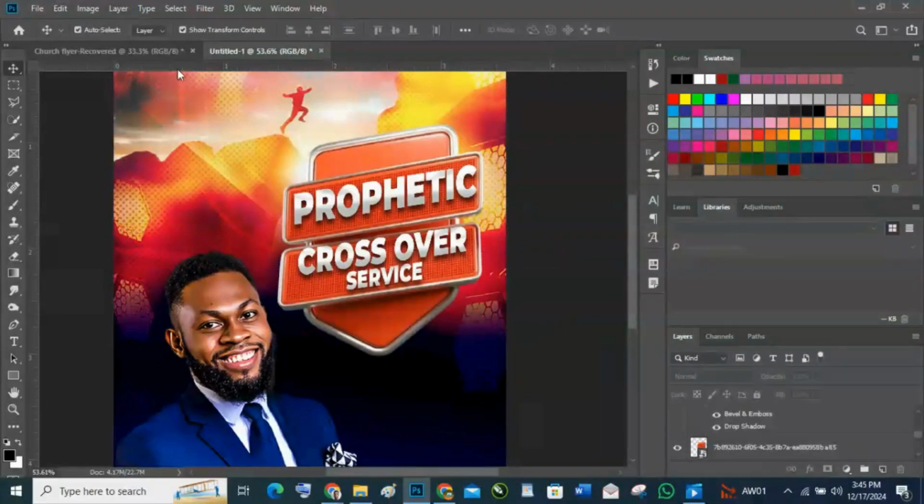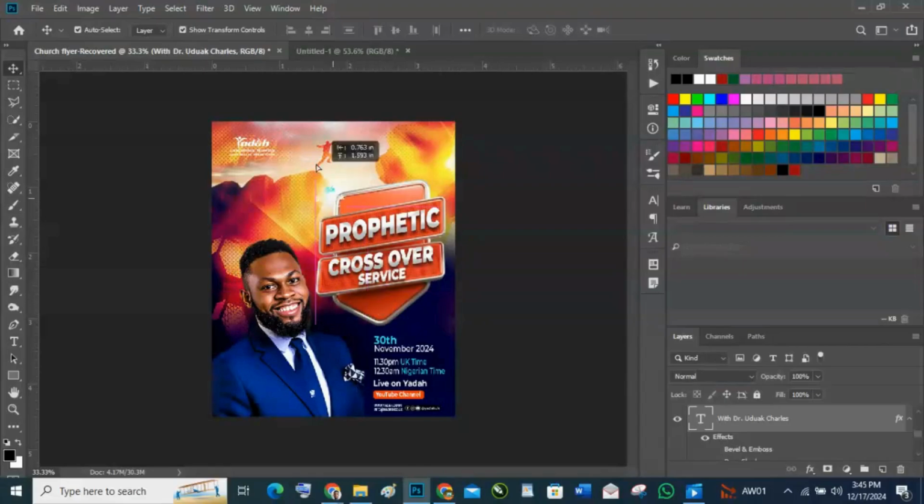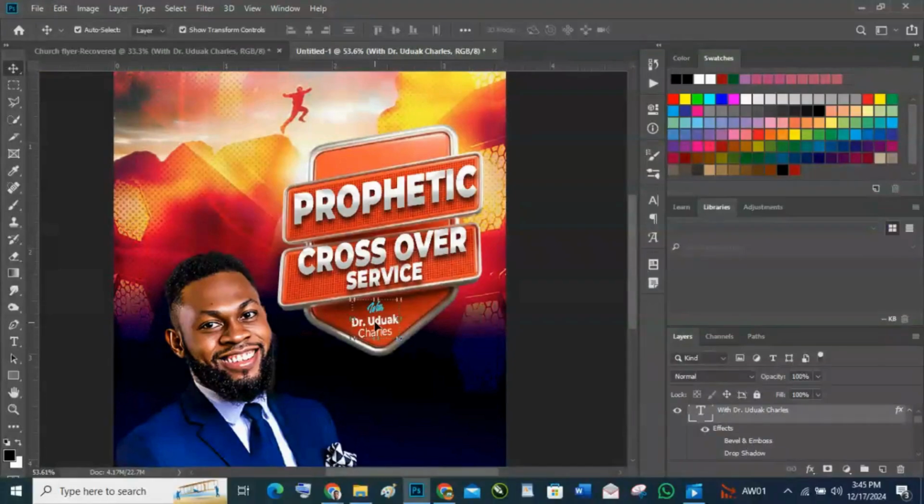So the next thing I'm going to do is to copy the second text. I'll copy the second text. Okay. I'll copy this. Click and drag to the document, and here we go. So we have that. Make sure it's well centered.